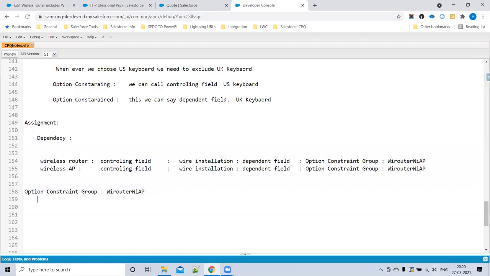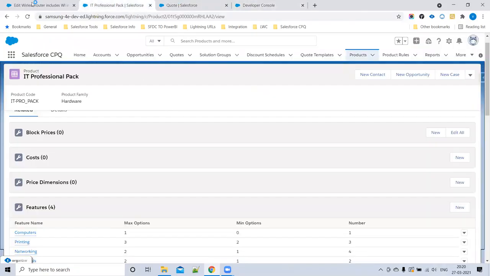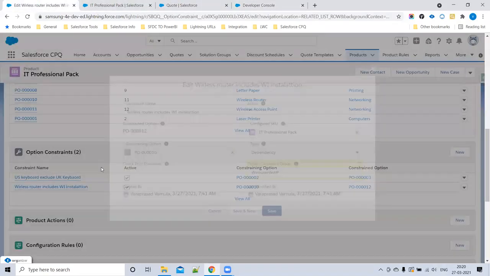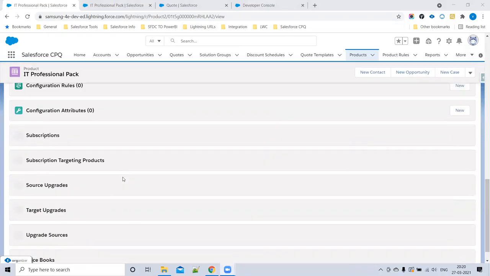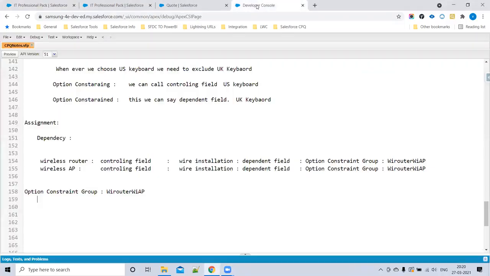This is option constraints. So now you know standalone products, you know bundle products, right, sir? Now we can talk about subscription products in Salesforce.